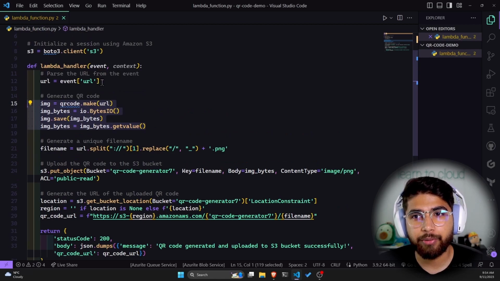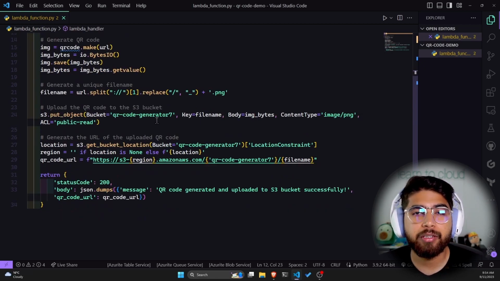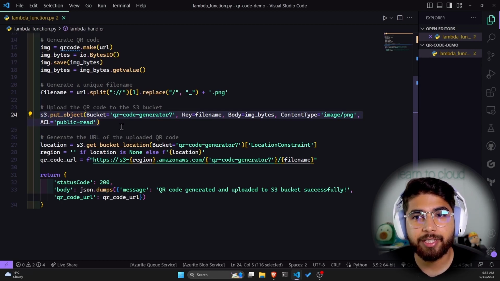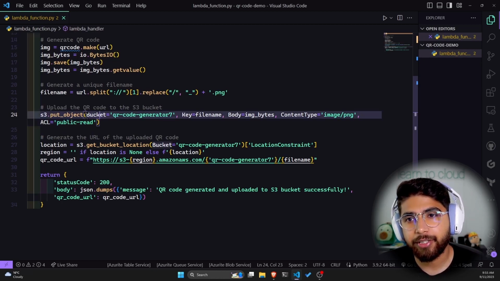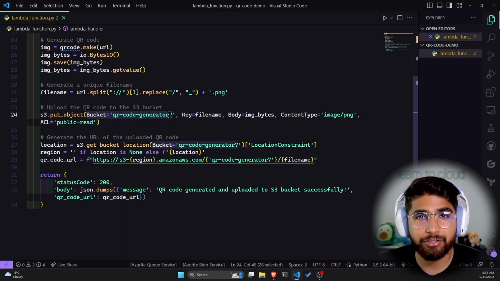So let's say the URL is rishabkumar.com. The file name will be rishabkumar.com.png, and I'm saving the QR codes as PNG. And then we have the upload. So I'm using the s3 put_object here. You can see the bucket is qr-code-generator-7. This is, again, I just thought of this.